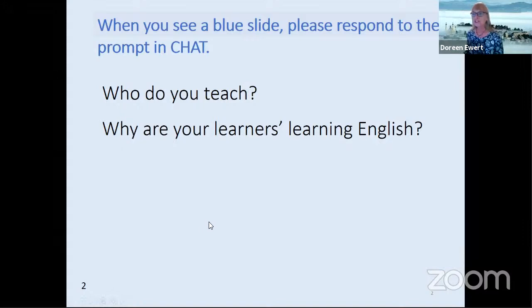So if you would just for a moment, just so I get a sense for who's in this meeting, if you could put into the chat, who do you teach and who are your learners? Why are your learners learning English? What are their purposes for learning English? If you could just take a minute and put some things in the chat box. I'd really like to see.